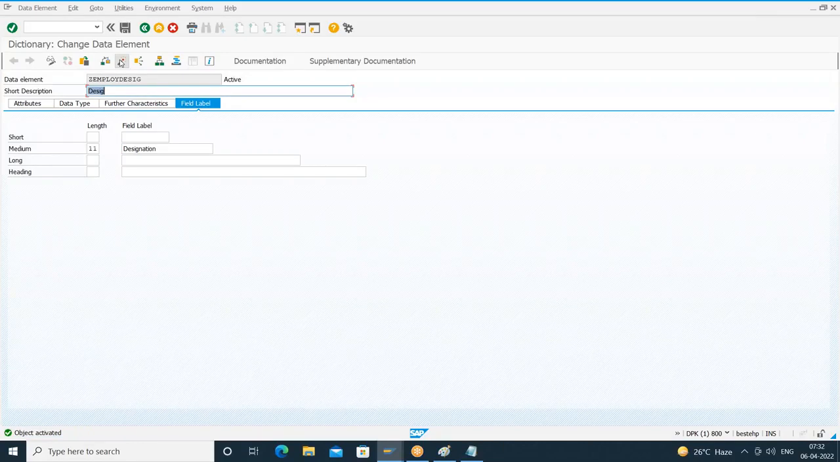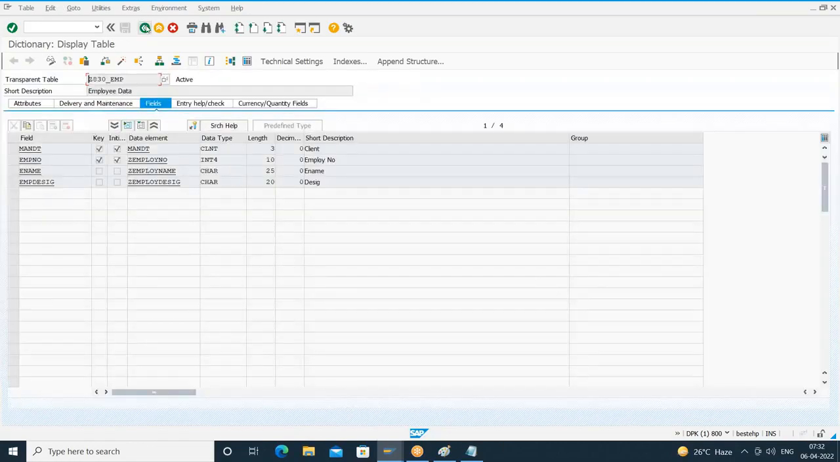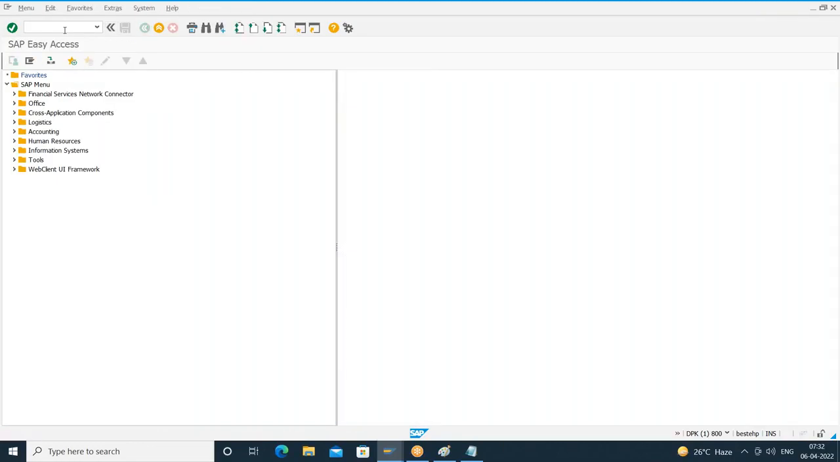So what is happening here? I modified something at the data element level, and this data element is used as part of one of the fields here. Done. So let's see whether it will affect the table maintenance or not.